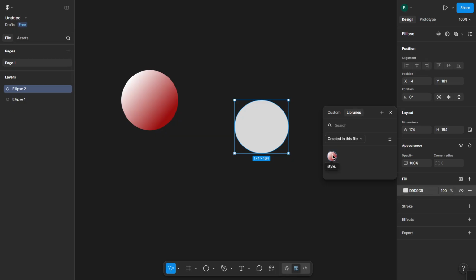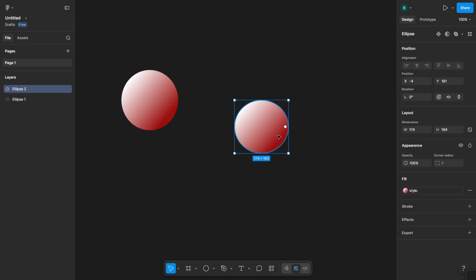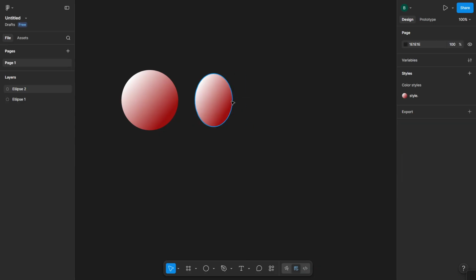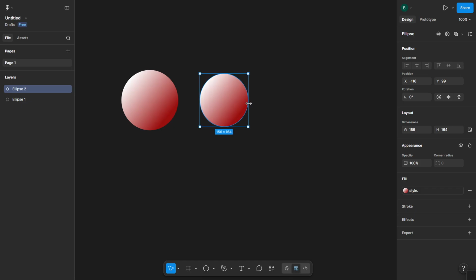Now, under the Libraries, you'll find your newly created color style. Select it, and instantly, your shape should take on that custom color style you just made. This feature makes it incredibly simple and efficient to maintain a consistent color palette across your projects.